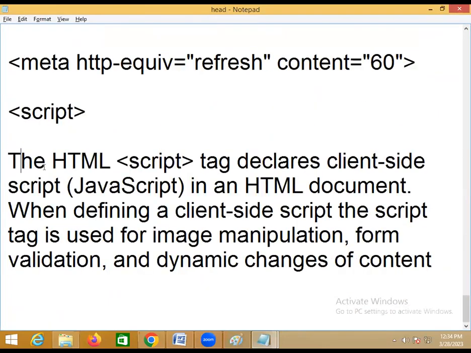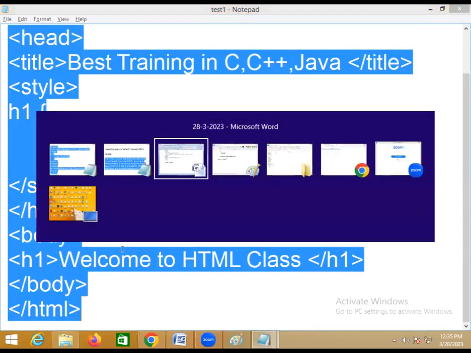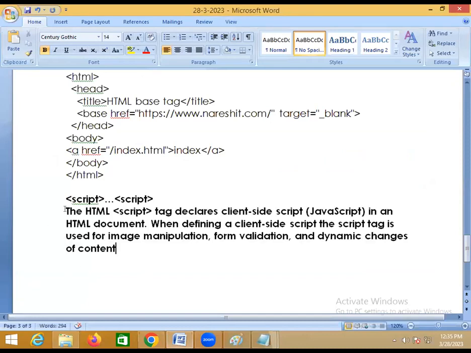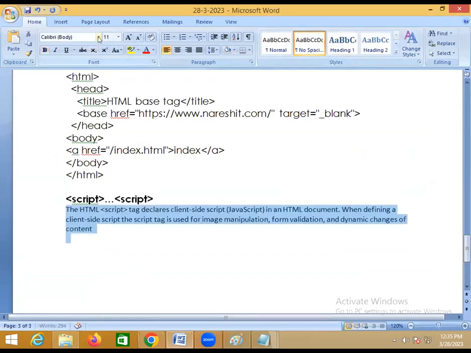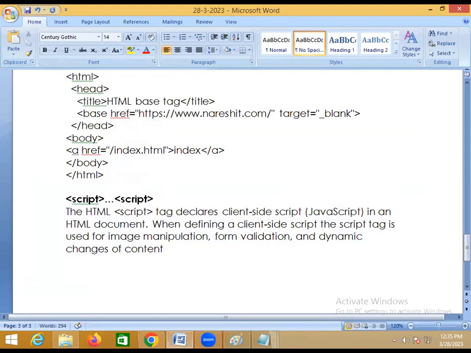Now the HTML script tag declares the client-side script. What is that client-side script here? JavaScript. In an HTML document, when defining a client-side script, the script tag is used for image manipulation, form validations, or dynamic changes of content. But the script can be written, or this script can be included, right? So this is a script here. There is only one attribute, and that attribute is what here? Source. Example.